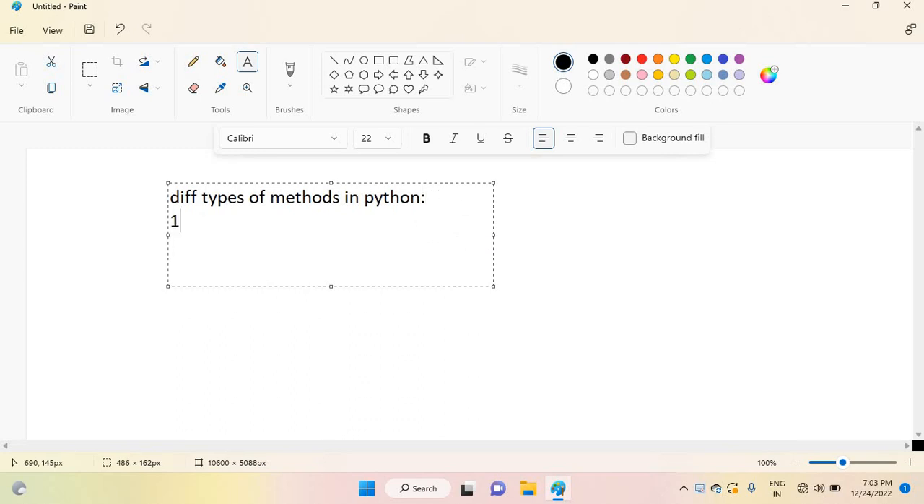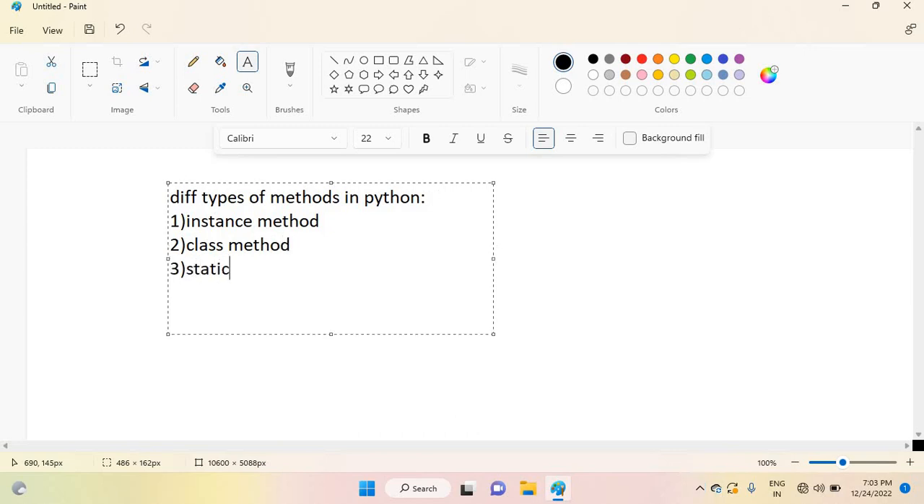Those are, first one, instance method. Second one, class method. Third one, static method.